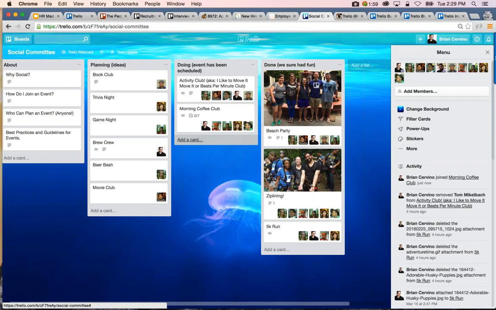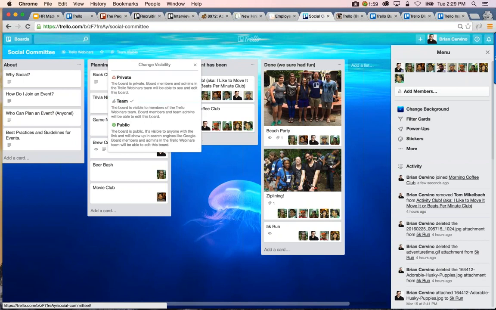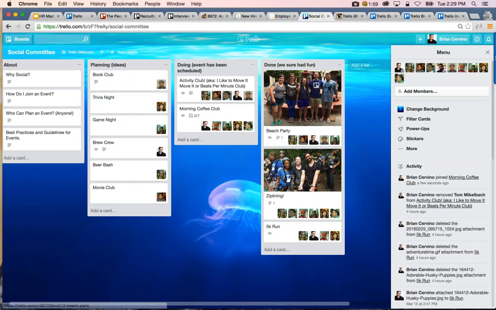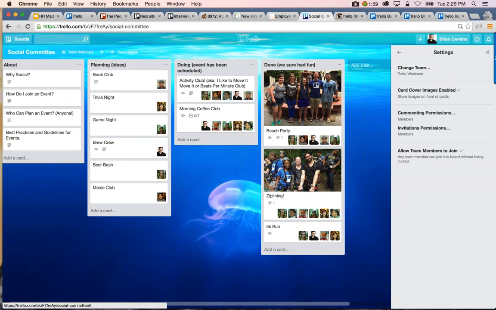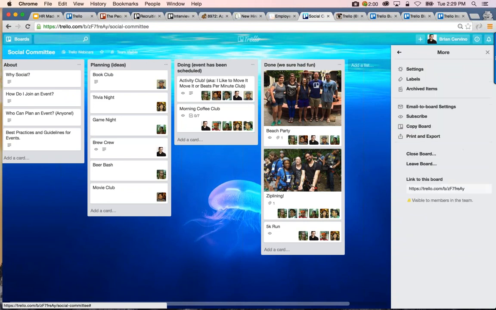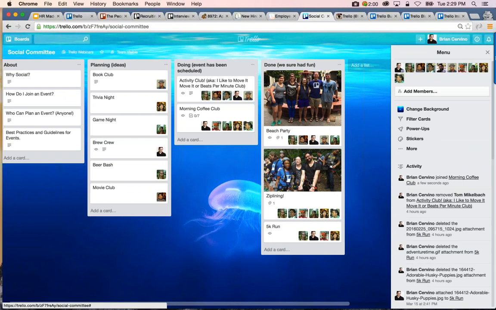And so a couple quick tips on this. First, you want to make sure that your board is probably team visible. A board like this, if you're going to want everyone in your company to get involved in, you can make sure it's team visible. And you can make sure it's team visible by selecting Team from this menu or in the board settings. You want to also make sure that you can allow team members to join. This way, anyone can easily get involved with the board.